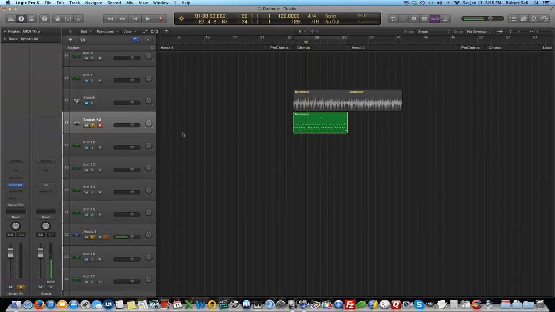What I'm going to do now with the one region that I have created here, I'm going to create a couple of copies here. So let's call this a verse, this one's a chorus, this one is a bridge. These two are identical, right? But in my verse, let's say that I don't want this snare going on.